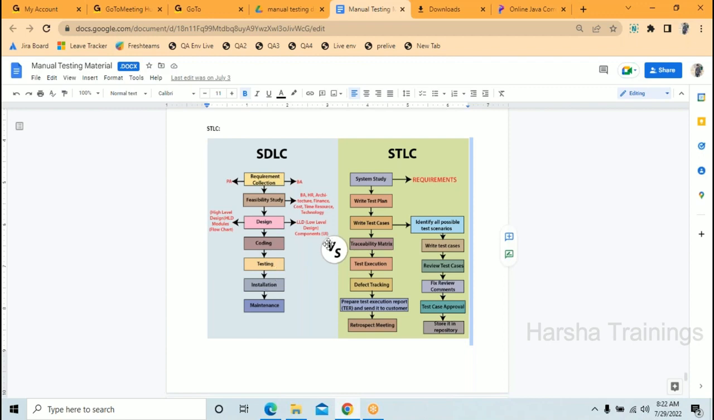Right? Here, the testing life cycle is nothing but, first we have to study the system. What is meant by system here? The application developed by the developer. System is called the application developed by the developer. We have to study the entire application well. We have to know the functionality of the application, how it works and how it goes through. Okay. And once the system study is done, you have to write the test plan.